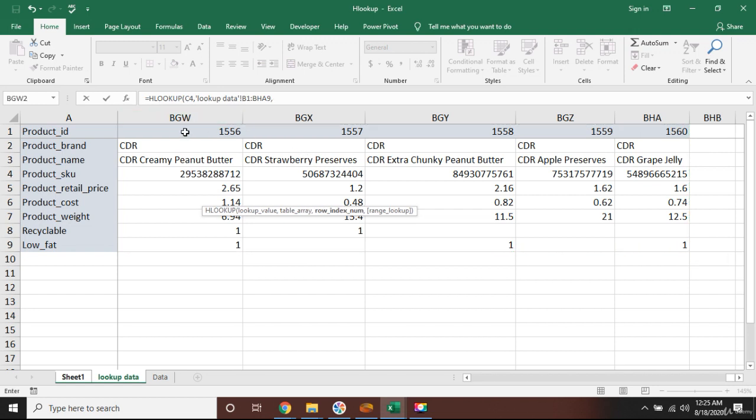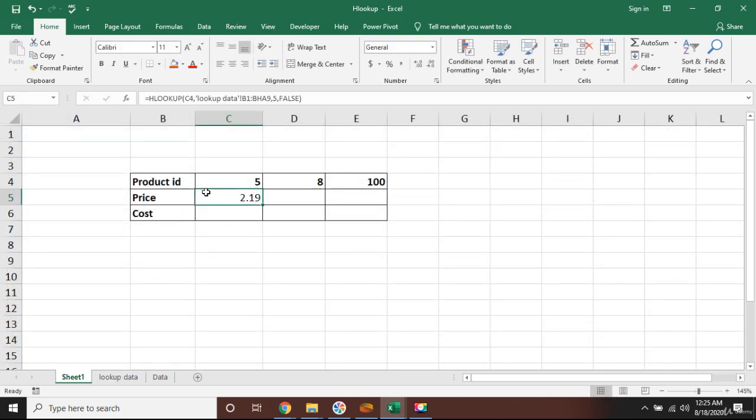That ID was the first row, then second, third, 4 and 5. So my retail price is in row 5 and the cost is in row 6. For now I need the price, so I will say 5, and I definitely need the exact match. So I will say false, close the brackets and press enter. You will see that we have our answer, that is 2.19.